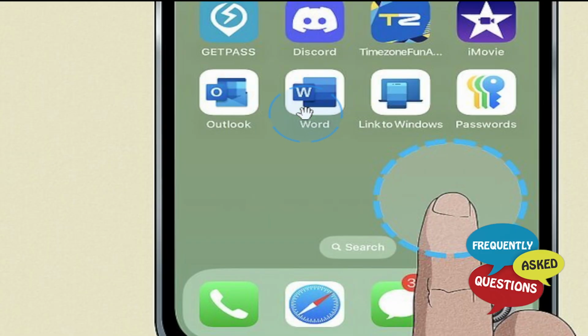Hey guys, in this video I'm going to show you how to enable dark mode for app icons on your iPhone iOS 18. And it's actually really easy and simple, guys.